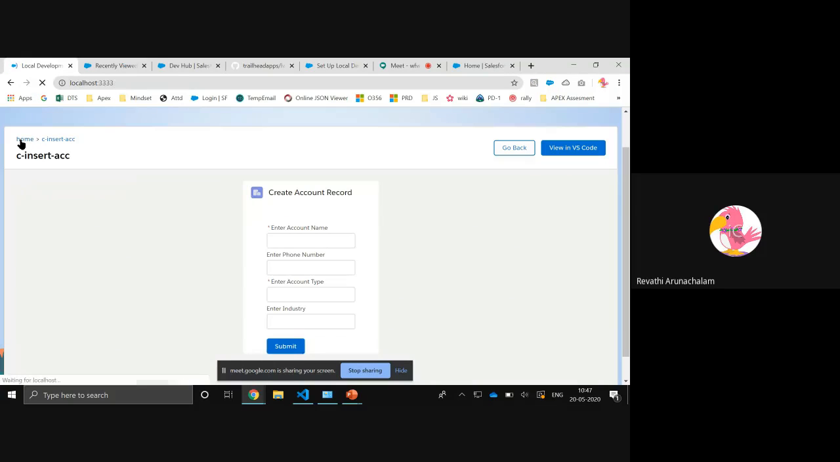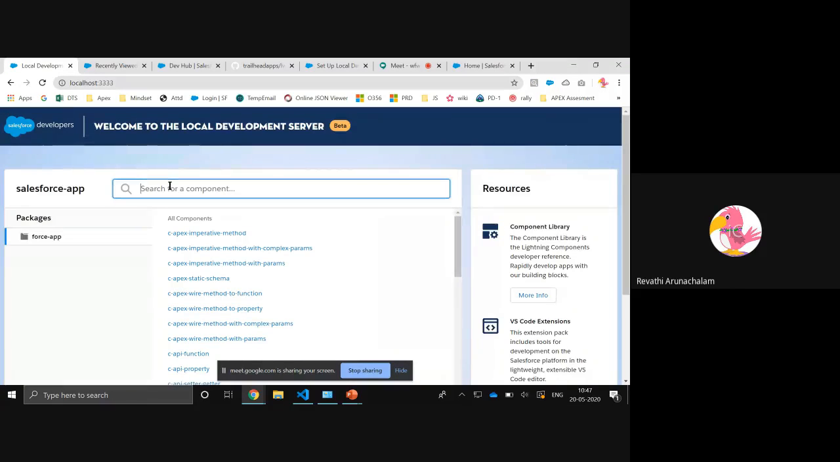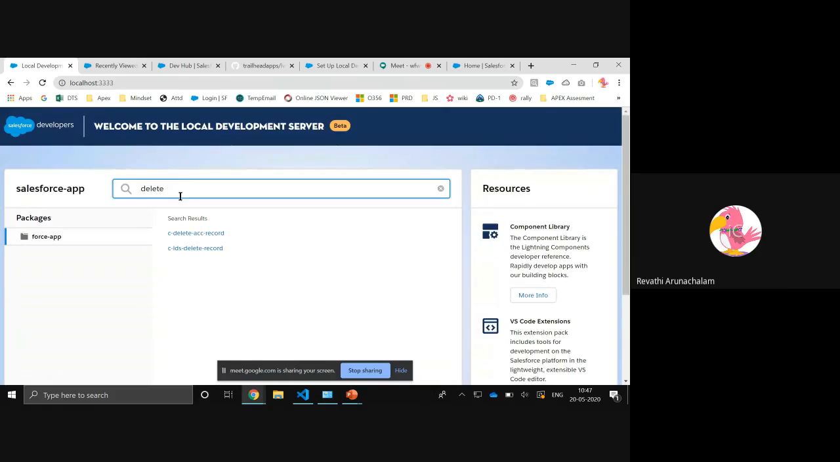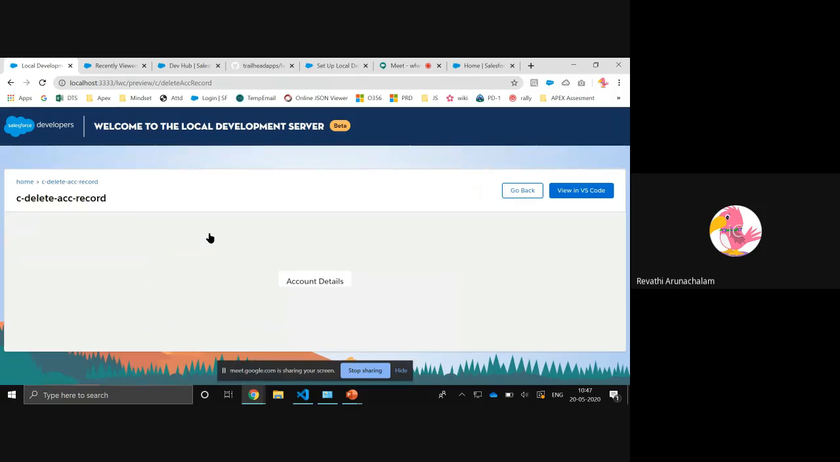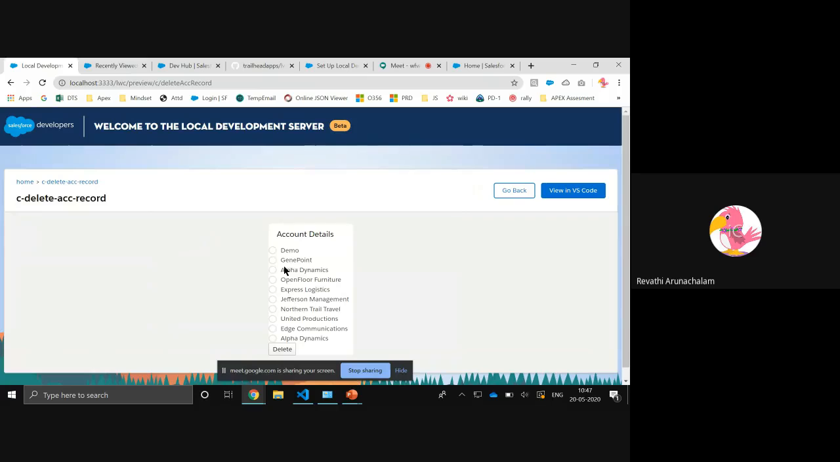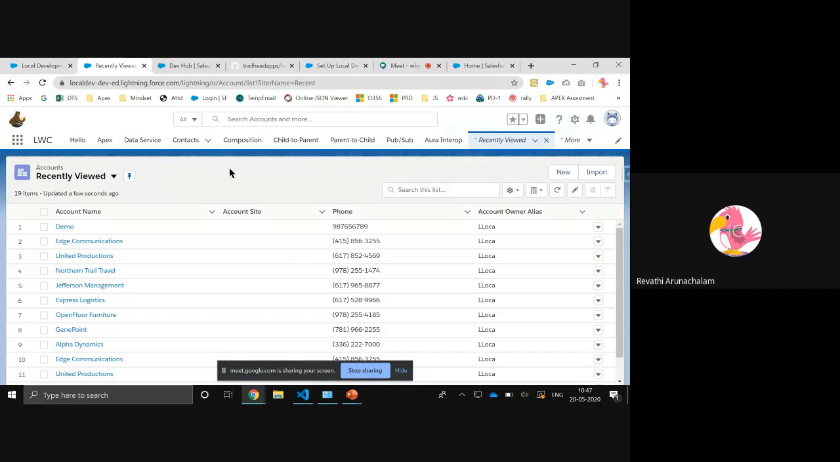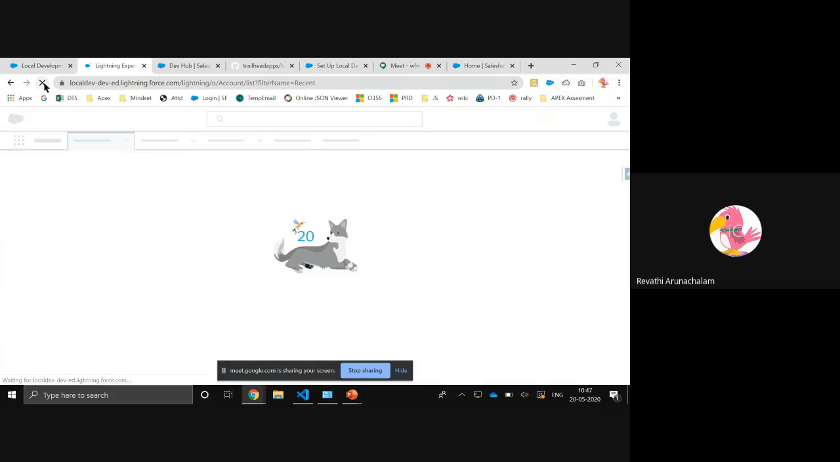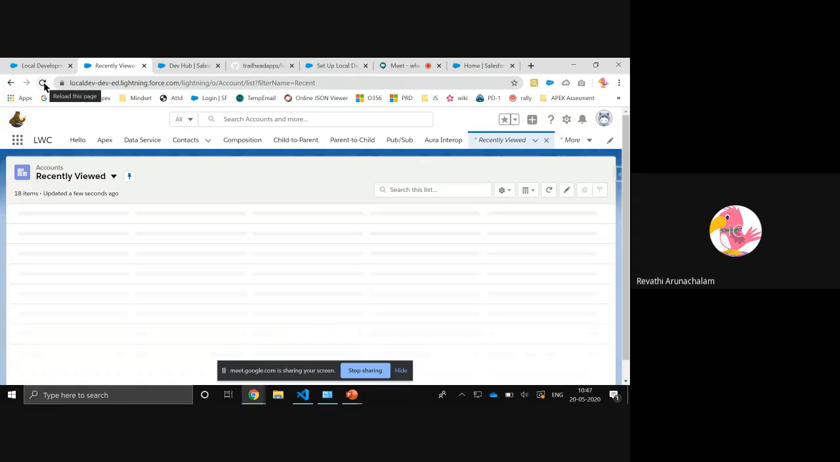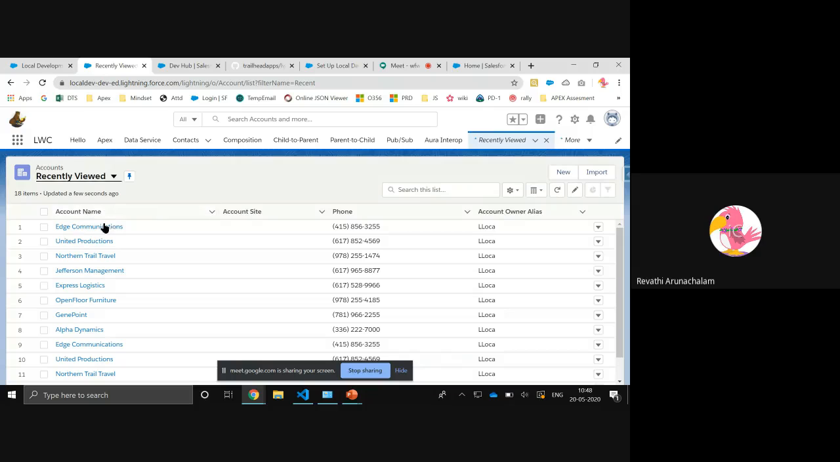Okay, now we will try to delete this record. For that also we have a delete account record component. Here it's showing the list of records. I would like to delete the demo record. Just clicking delete. See here, the record went. We can check inside our org whether this record was deleted or not. See, the record gets deleted.